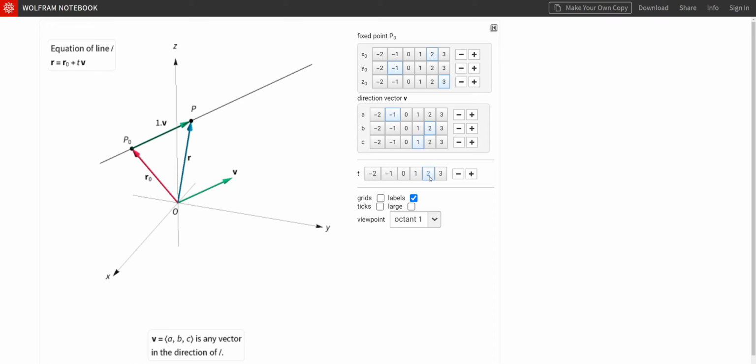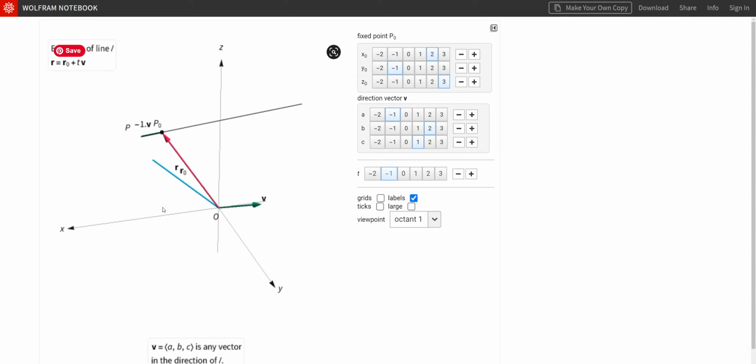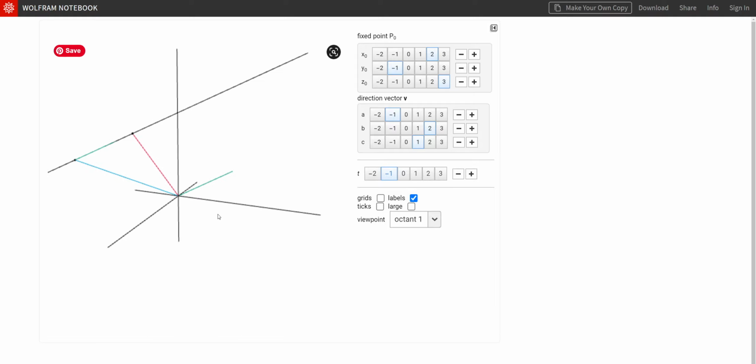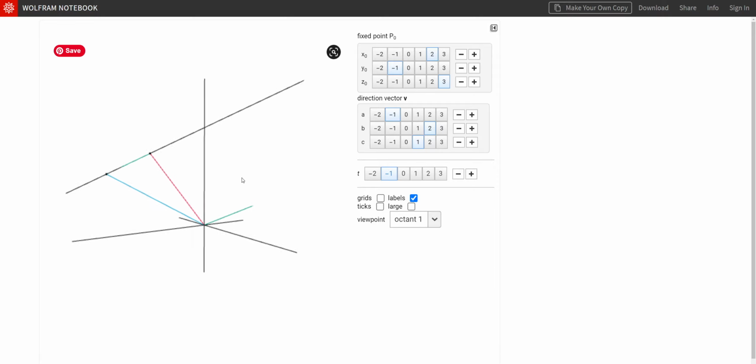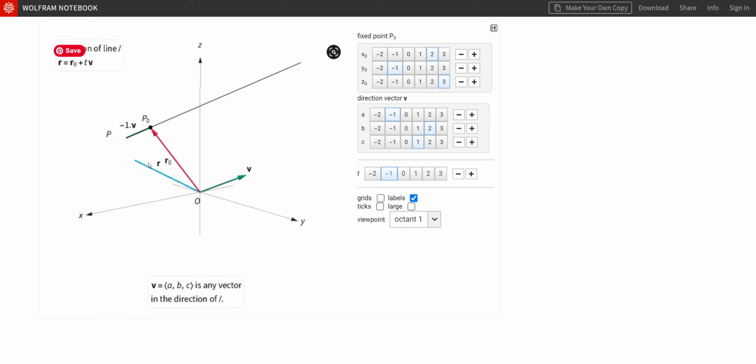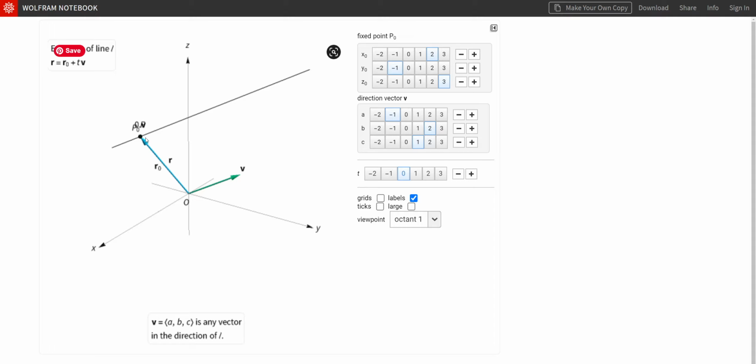So I can change my t value here. I can make it 2v, or I can do 3v, which is going to be further along down the line. I can do negative values. That's going to push it this way. Sometimes it's a little hard to see this stuff, but that'll give me a point over there on that side of the line. I can go even farther that way if I want, or I can input 0 for t. That'll give me my p naught. And again, any multiple of v will give me a point on the line. So it's working exactly the same way as it does in 2 dimensions.